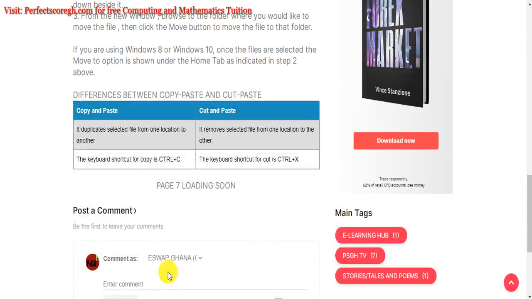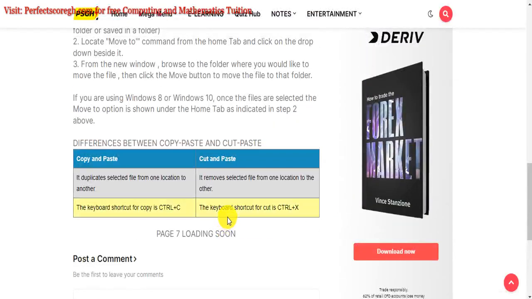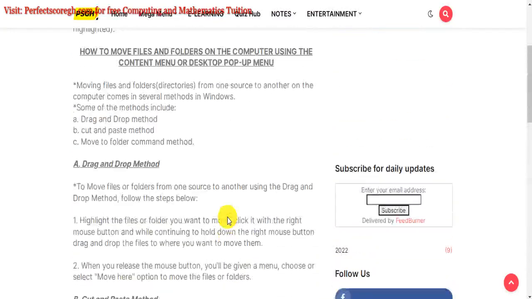So that's it. Now the shortcut key for copy is Ctrl plus C, and that of cut is Ctrl plus X. So you make sure you press down the control key, then you press C to copy. And if you want to cut, you press down the control key and press X. Now if you want to paste, the shortcut key is Control plus V to paste it back. Okay, so I end my lesson on page 6.